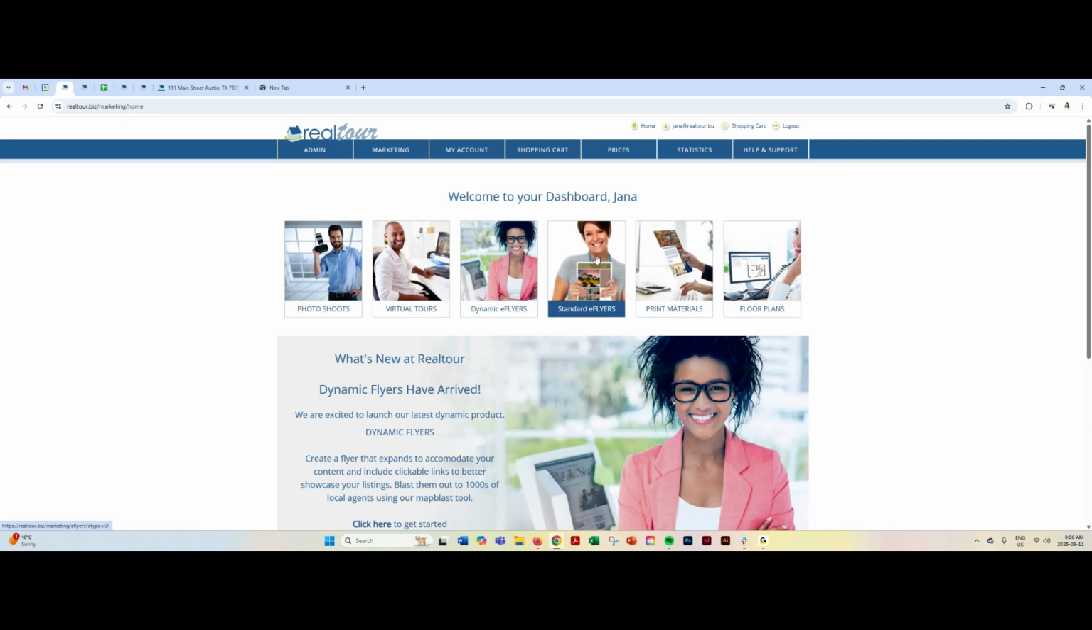I'm going to go through standard first because this is our original e-flyer product that we have had for probably at least 15 years. Okay, so we're going to go through it first because it is still the one that everyone uses. And then the dynamic flyer is something new and we'll run through it quickly. They're very similar, but you'll see the difference.